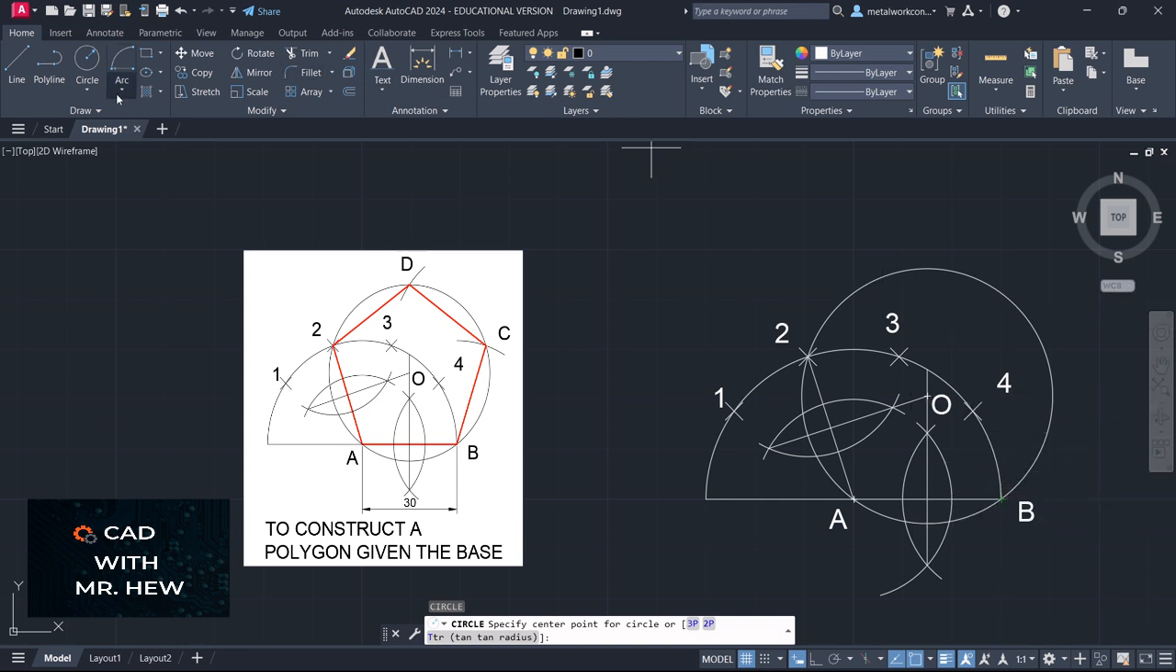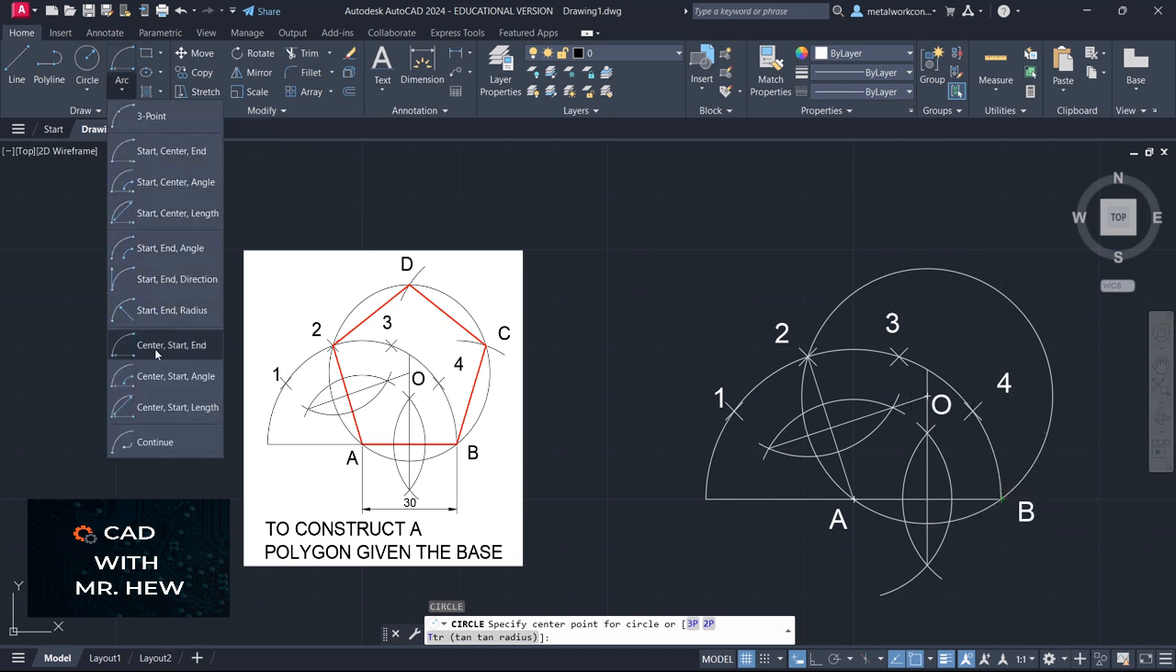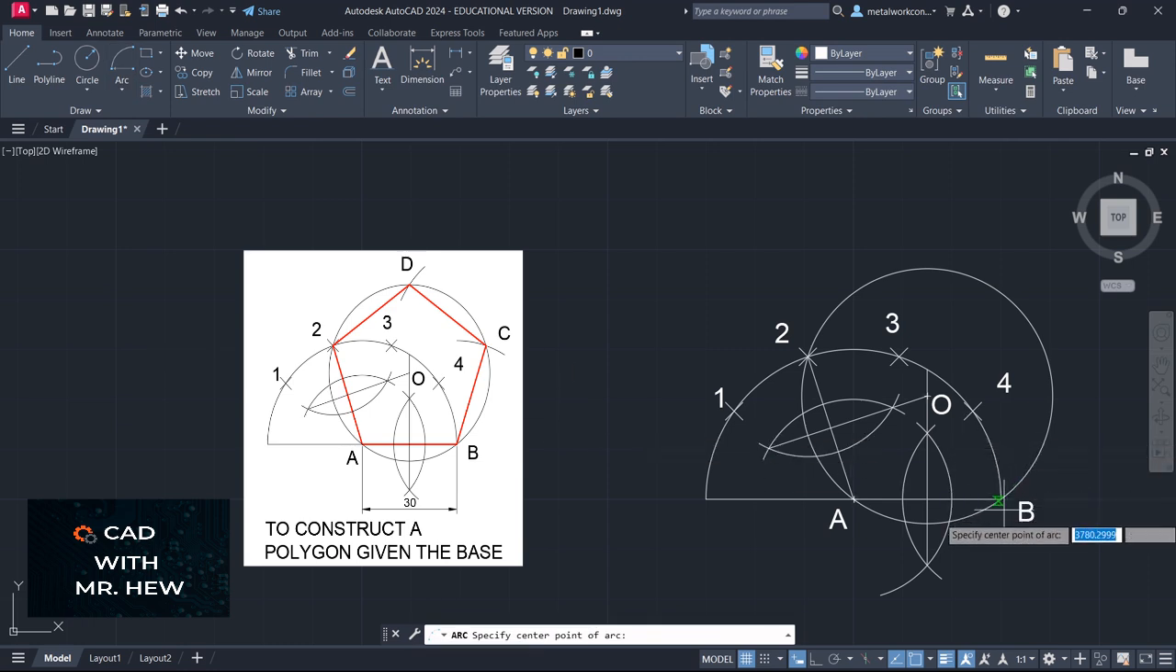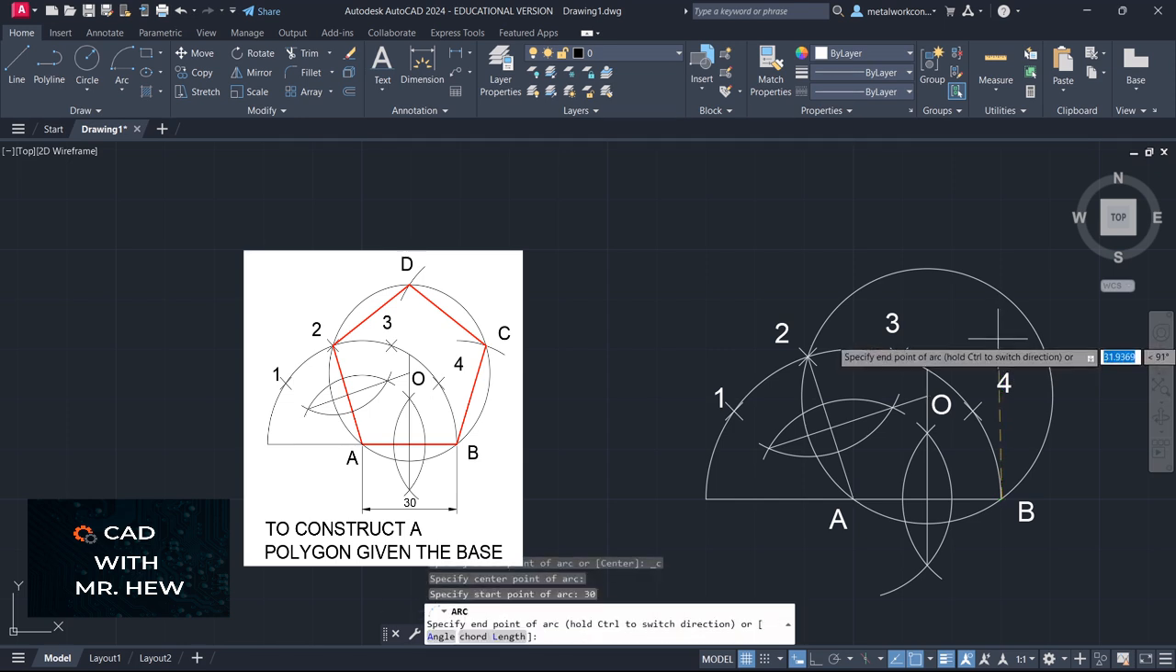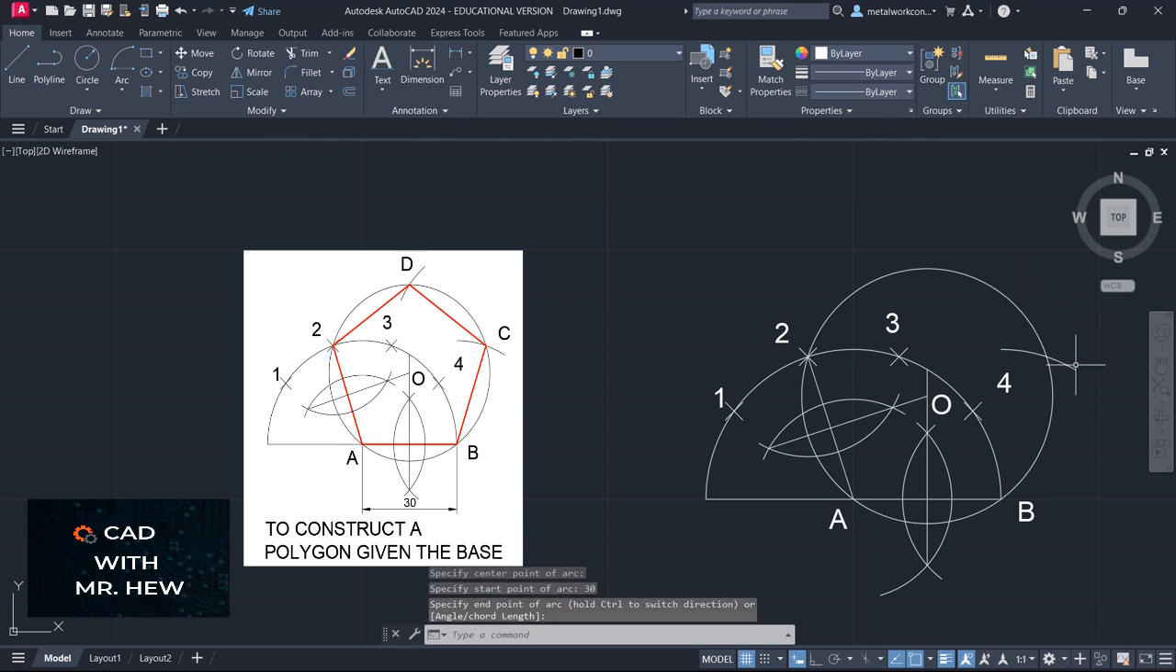Now, because we are drawing a regular polygon, all sides would be equal to the base, which is 30. So I'm going to go up to the arc tool. I'm going to go center, start, end. And from B, this radius would be 30. Enter. This point would be C. So let me label it C so you can follow.